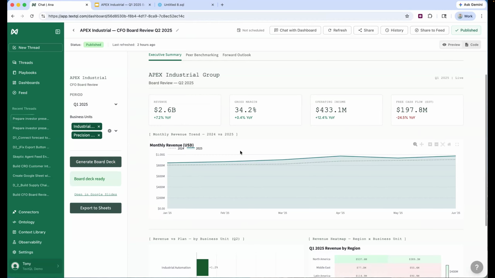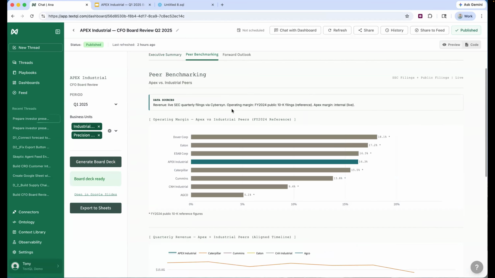So let's take a look at peer benchmarking. This is a pretty interesting one because this tab is pulling from 2 different databases at the same time and combining them into the same charts. Our internal numbers come from our company database, and the peer data comes from those SEC filings, the public financial reports that companies file every quarter. Snowflake makes those available as a shared data set and is plugged into that.